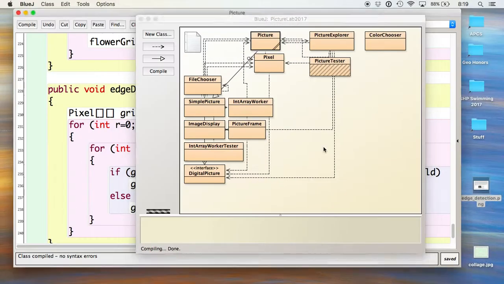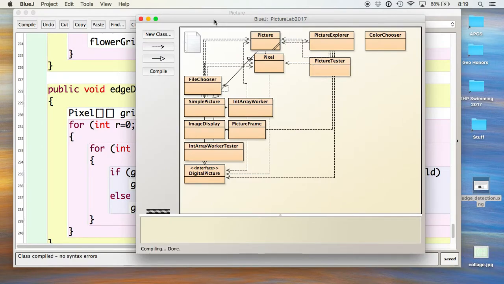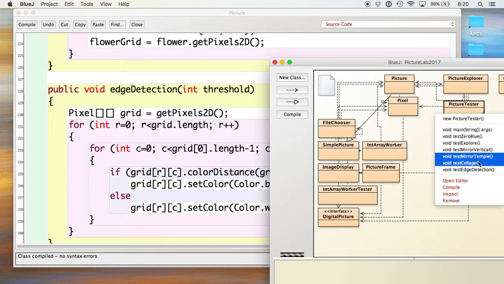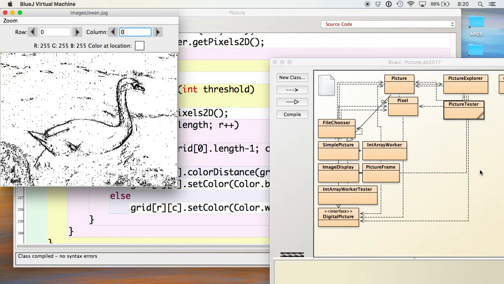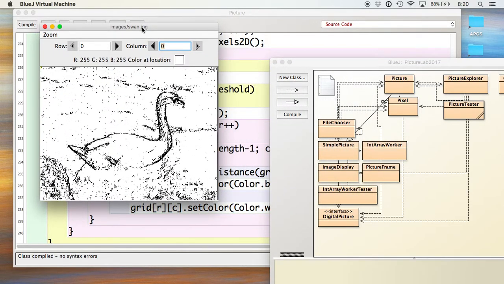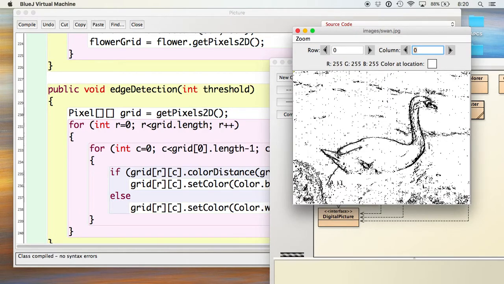I'm going to go over here to PictureTester. PictureTester should now compile because we wrote edge detection. Let's right-click on PictureTester, test edge detection, and there we go. Now, a couple comments about this. We set the threshold to be 10. One thing you might want to do is change that threshold to be like 20 or 5 and see how it changes.